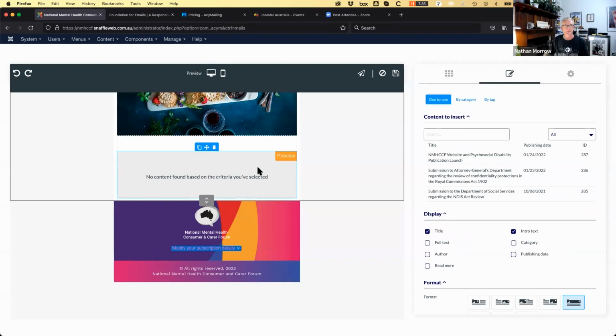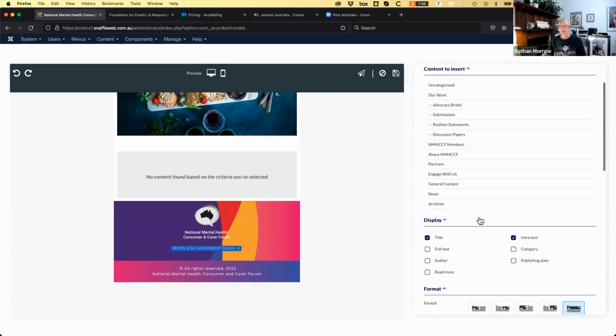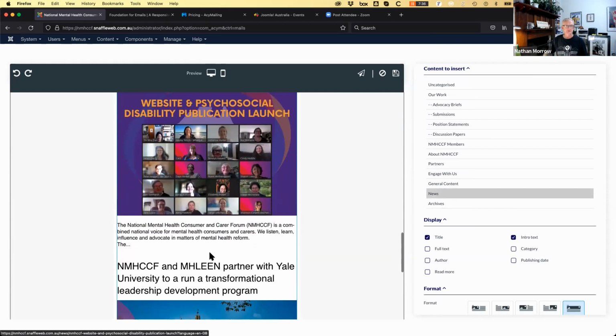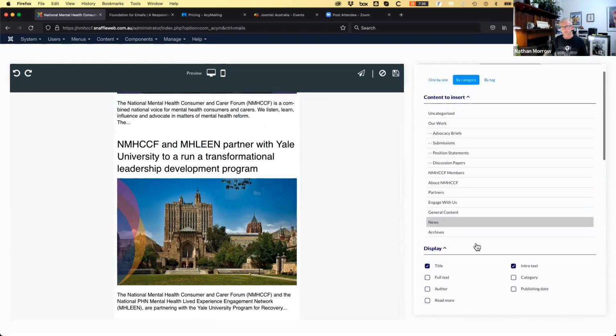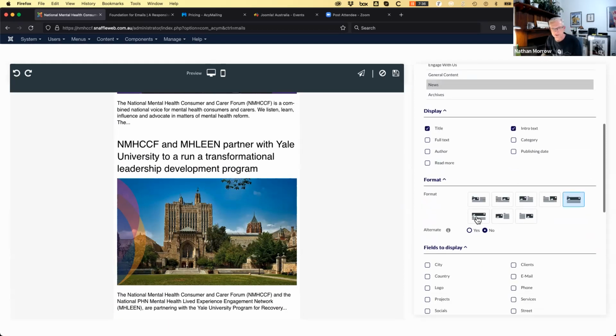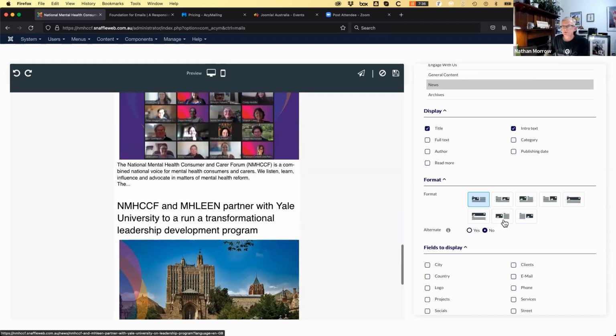Okay. So I'm going to select by category. Select the news category. You'll see it will auto refresh. Start displaying articles from the news category. You've got options over here in terms of the core things to display. You've got a few different layouts you can choose from. I choose that, it'll automatically try and change, except I've used the wrong image.